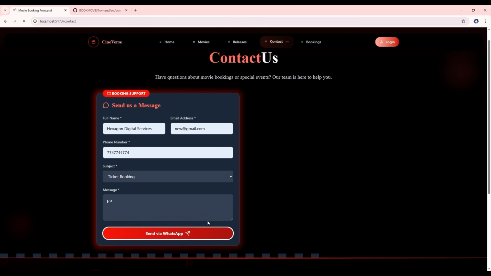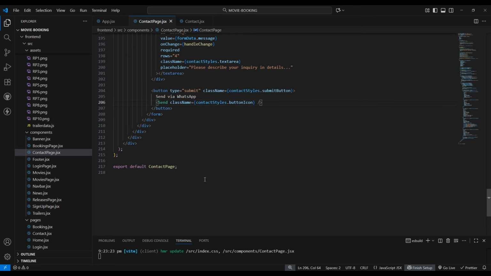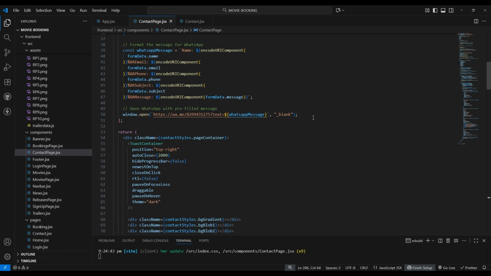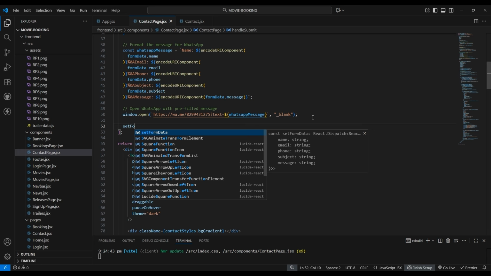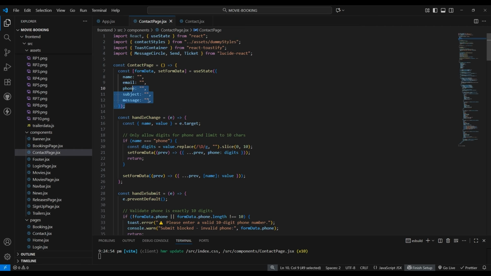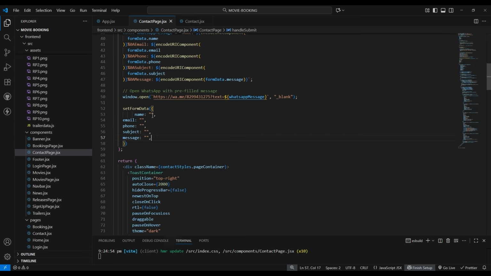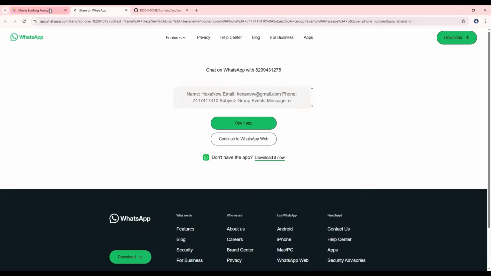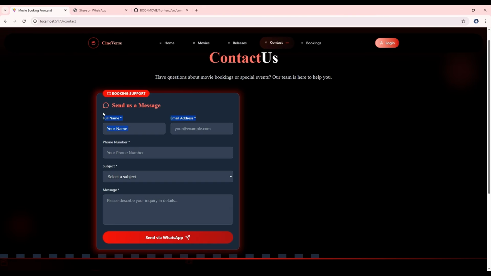Now after this, the field is not getting reset here, so let me just add a resetting function that is set form data, and inside this, let me just copy this data here and paste it here. So after the form is submitted, it will set the form data like this. Let me check it again, and now after this, you can see your form gets reset here.